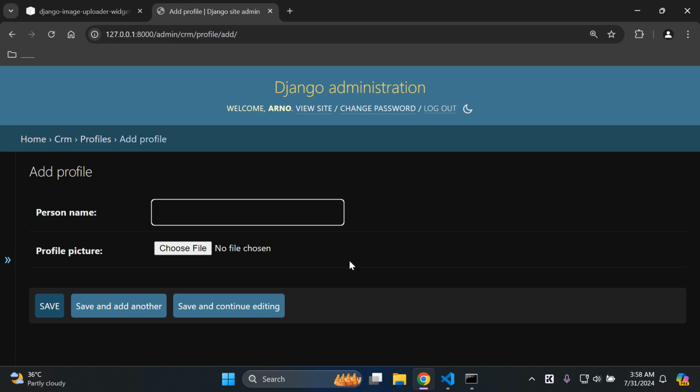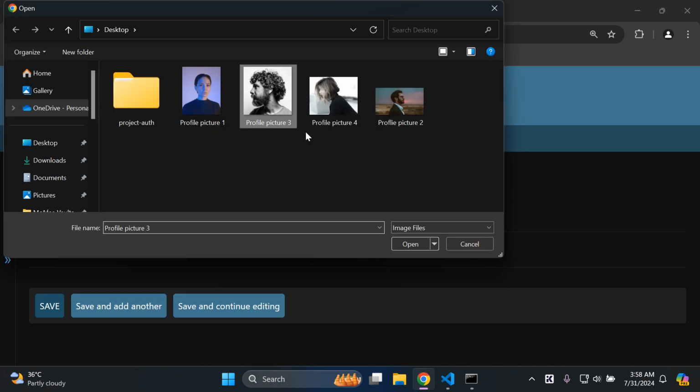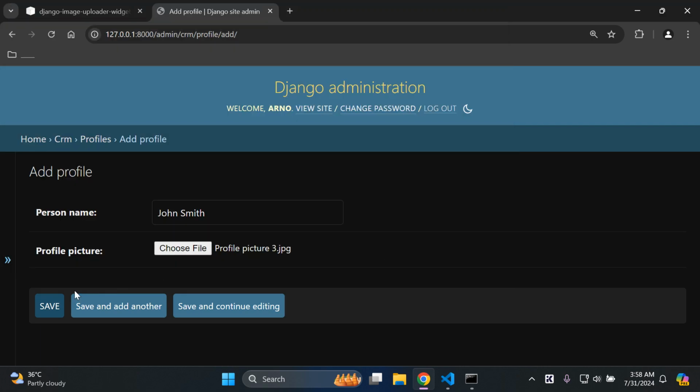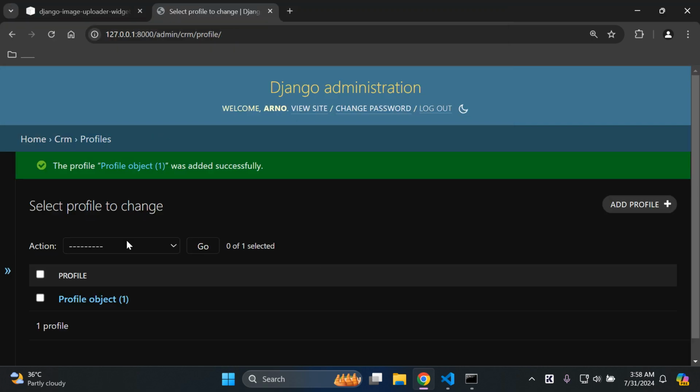So I'm just going to show you the standard process now for that whole image upload process, and to see that you'll be able to access it. So what I'm going to do is just add in some data. So I'm just going to say John Smith, choose the file, and choose the person. Save. That object was created.